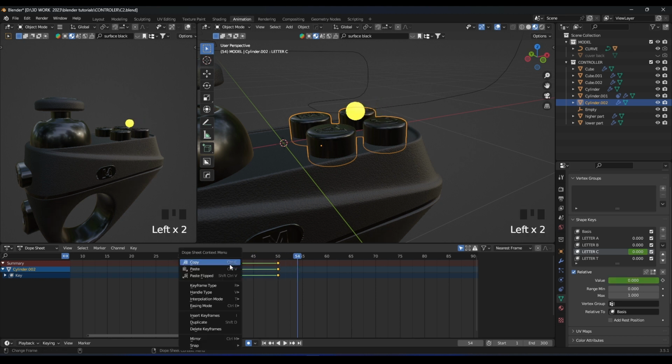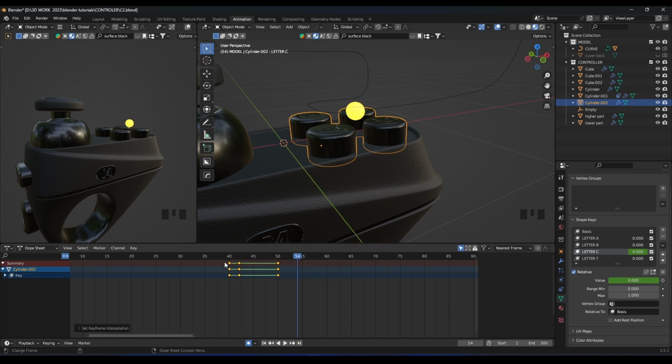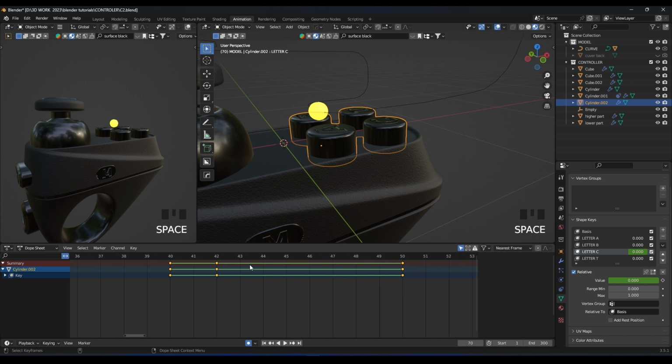Let's try to make the type of the interpolation back like this, and let's see. Let's see from the beginning. Okay, nice. It's snappy. We need to remember this because we're gonna do it to the other buttons. So we have 10 frames. The whole animation will take us 10 frames, and the animation will start from the second frame.